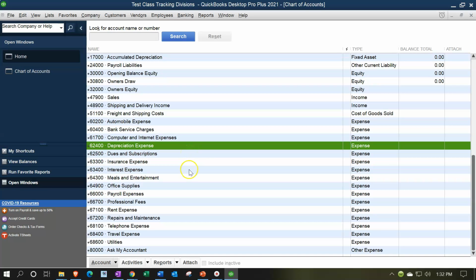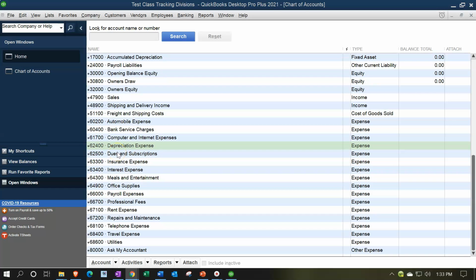Notice all the expense categories are in the 6 area. So let's think of the 6 range as the selling expenses, and then we'll set up the 7 range to be admin expenses. So for example, depreciation, we might have a selling depreciation on the store or items for the selling where we sell, and we might have depreciation for the admin for where we do our administrative work, and that kind of thing.